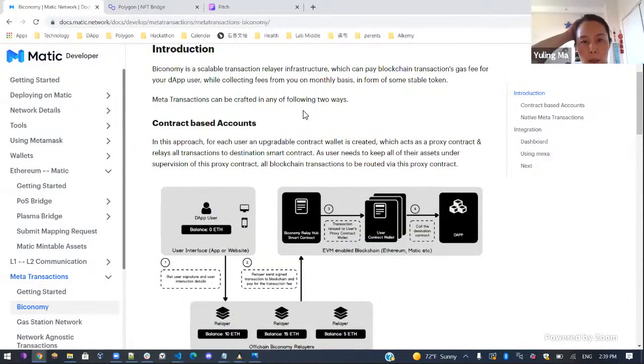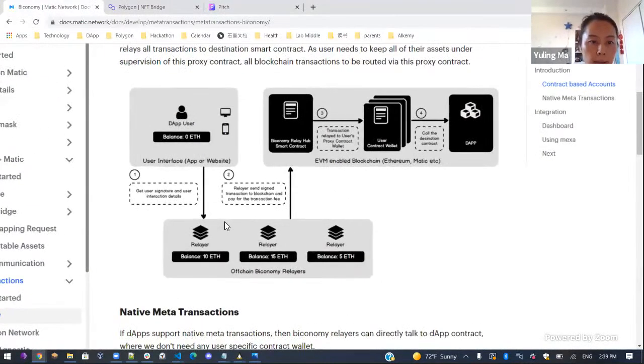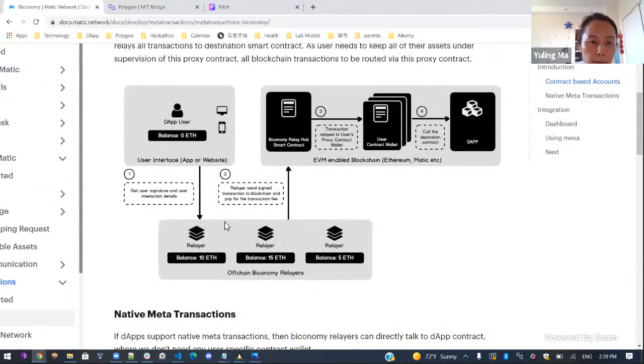It basically is a relayer infrastructure that is ready to use. And then as you can see here is a dApp user. Basically it's able to just get its signature and other interaction details to the relayers here. And then the relayer is able to send signed contract transactions to a blockchain and then pay for the transaction fee on behalf of the user.